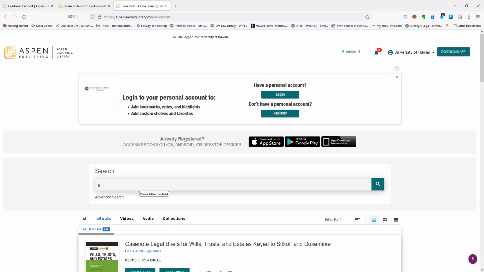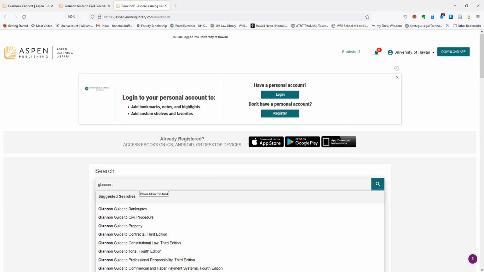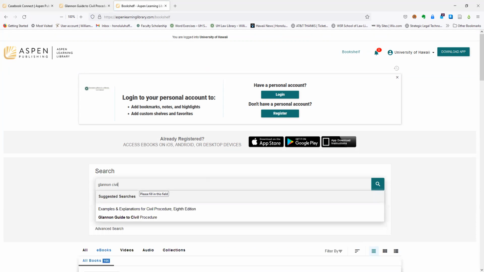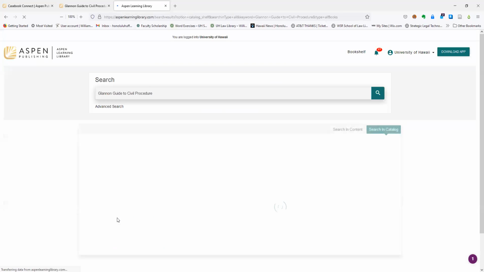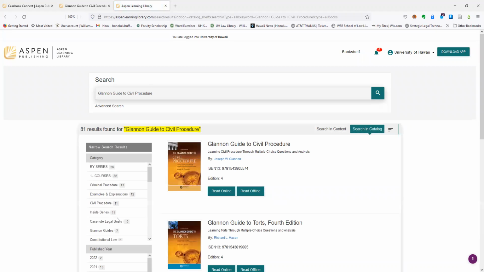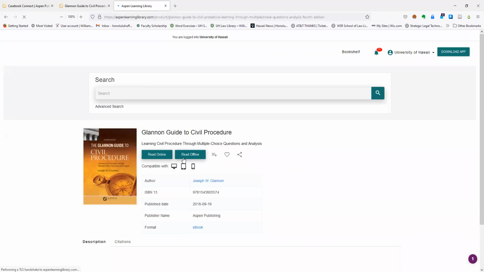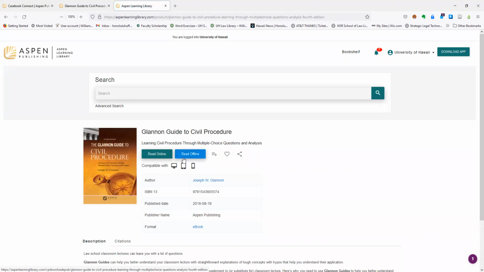We're going to find the Glannon Guide to Civil Procedure. We're going to click on it. And it's that top one there, the 4th edition. Here you can read online or read offline, however experience you'd want. But you can go in there and find the section that dealt with diversity and have a fuller experience on your study.